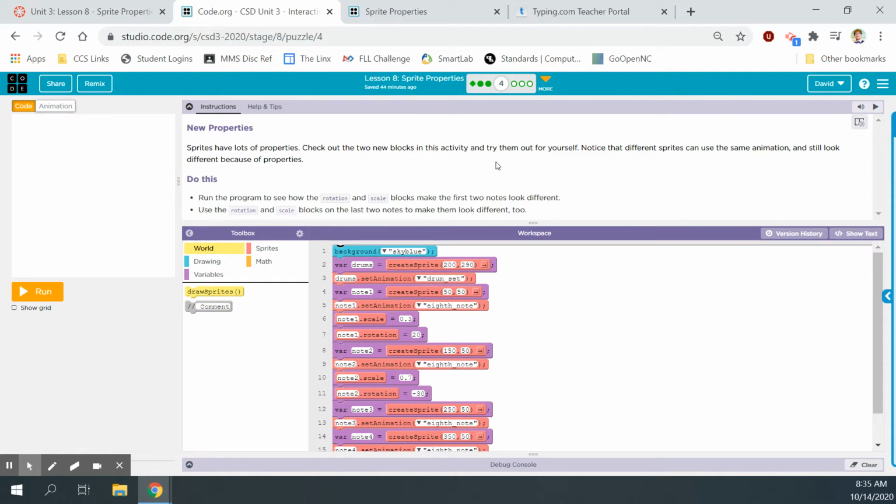New properties. Sprites have lots of properties. Indeed, they do. Check out the two new blocks in this activity and try them out for yourself. Notice that different sprites can use the same animation and still look different because of their properties. Do this. Run the program to see how the rotation and scale blocks make the first two notes look different.